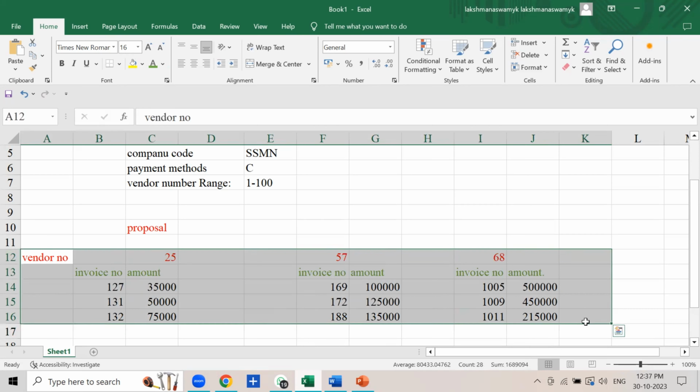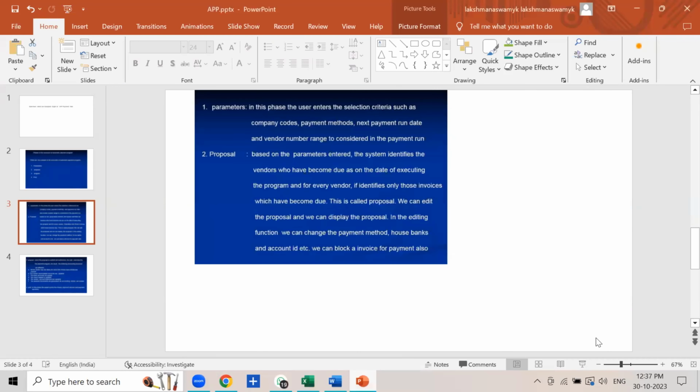So in the proposal, the system identifies only those vendors who have become due as on the date, and for every vendor, it identifies the invoices which have become due as on the date. That is the meaning of the proposal, right?